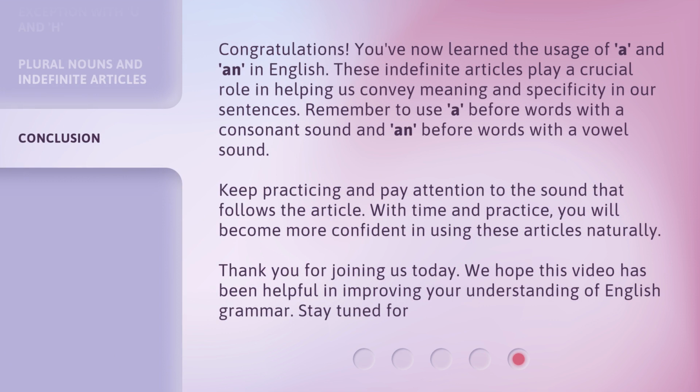Congratulations! You've now learned the usage of a and an in English. These indefinite articles play a crucial role in helping us convey meaning and specificity in our sentences. Remember to use a before words with a consonant sound and an before words with a vowel sound. Keep practicing and pay attention to the sound that follows the article. With time and practice, you will become more confident in using these articles naturally.